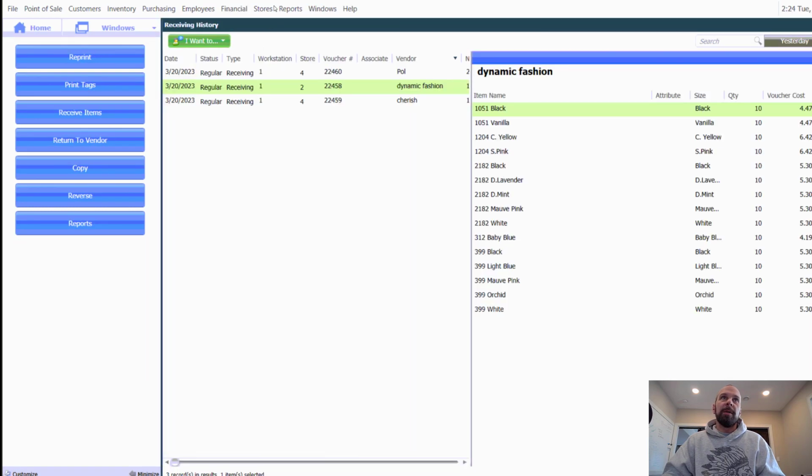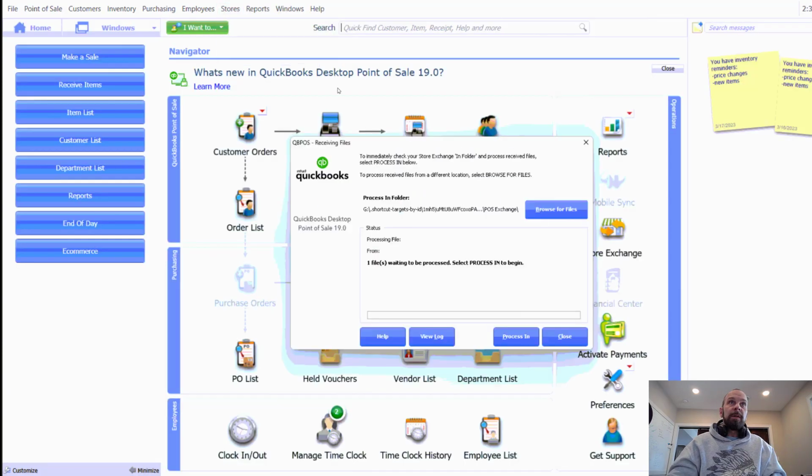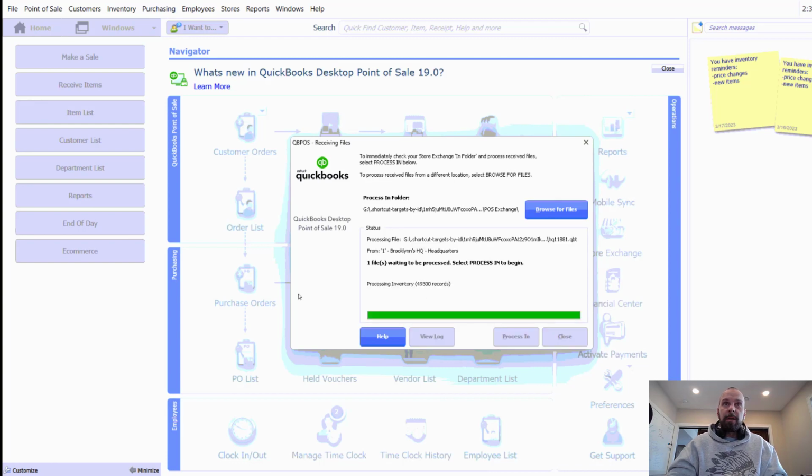back on headquarters here. So that remote store is store number 5, and I'm going to go ahead and send store number 5 through the Google Drive. And there it goes. It went ahead and got done sending. I'm going to hit receive. It's going to find the file in the Google Drive. We process in, updating all the inventory.